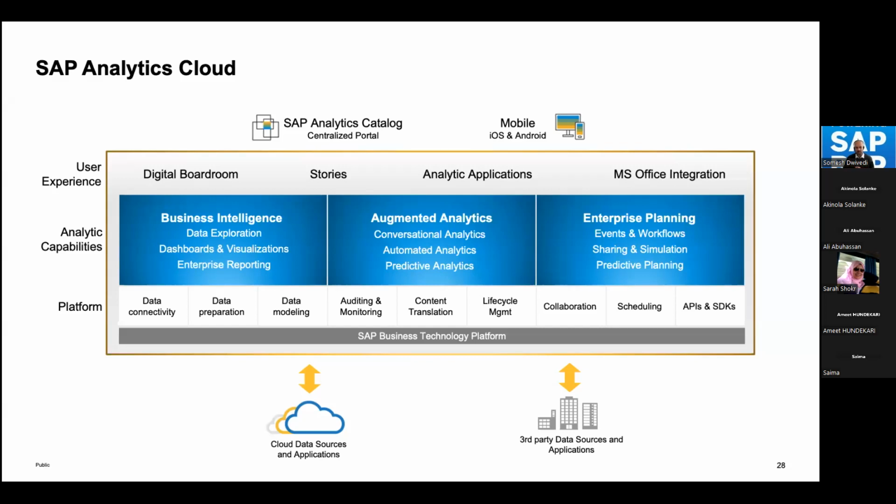Zooming in a little bit more on SAP Analytics Cloud, you see the whole architecture at a very, very high level. It provides you the capabilities for BI, for data exploration, for dashboarding, for visualization. It provides the capabilities for conversational analytics, for predictive analytics, automated analytics. It also has financial predictive planning capabilities, enterprise planning capabilities. So again, you can create a digital boardroom, you can create stories, you can create analytical applications, you can create a catalog of analytical services that you can offer to your employees. You can have these available on mobile or desktop devices running on the iOS or Android platforms.